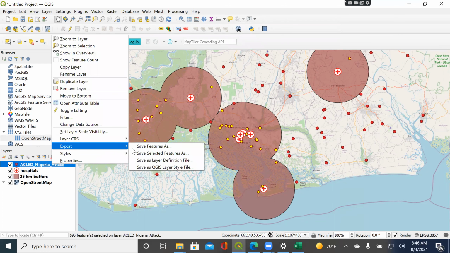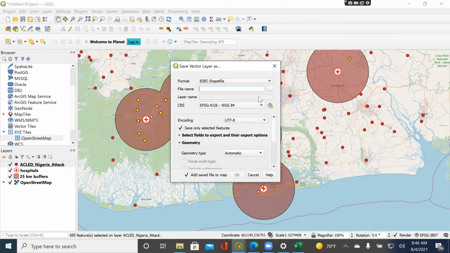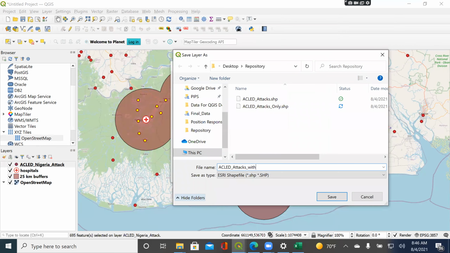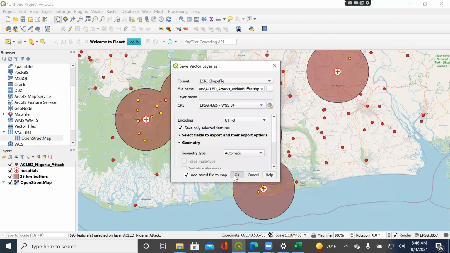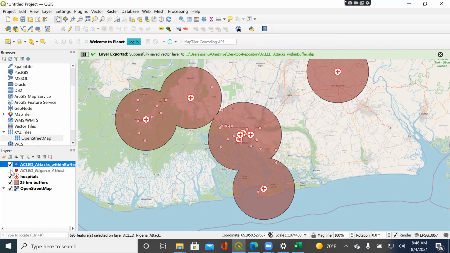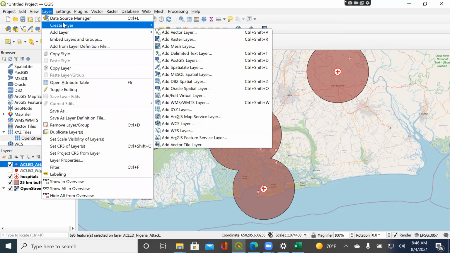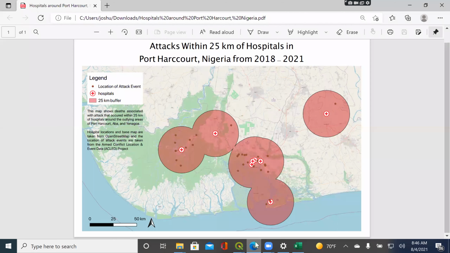So we're going to do the same thing we did. And this is pretty good when you already have the features that you want selected. Just export them out and say, ACLED attacks within buffer. And just like that, we have all those attacks that are within the buffers. And a really good way just to take this all out is we'd have to create a map layer that involves all this map making abilities, but essentially, that gives you the end product that you see over here.